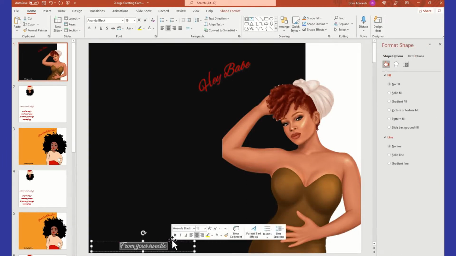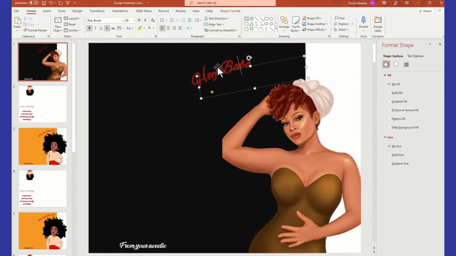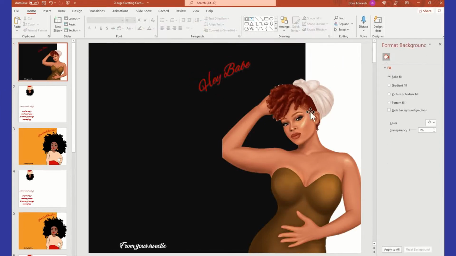Now, since this is white, you can change it to red. You can change it to whatever color you want to. The Hey Babe, I'm going to leave it in red because I think that looks kind of sexy. But that is how you can go in and do that.